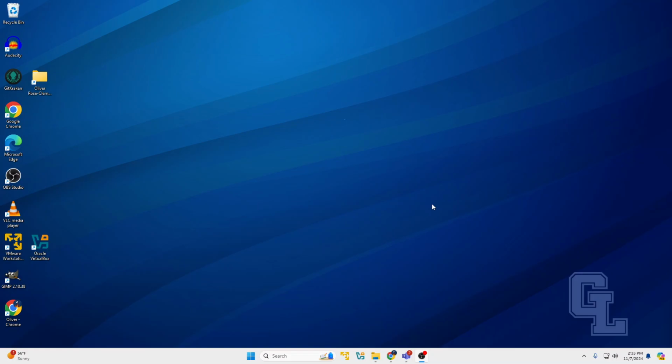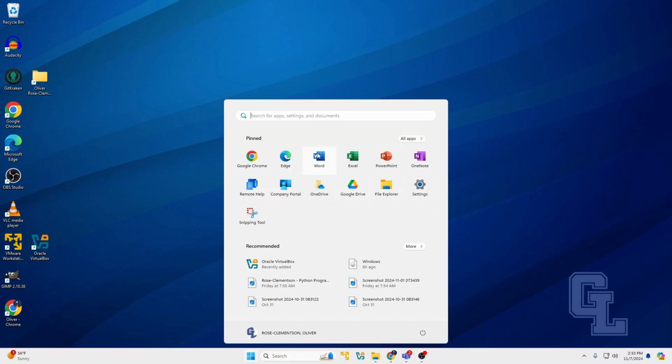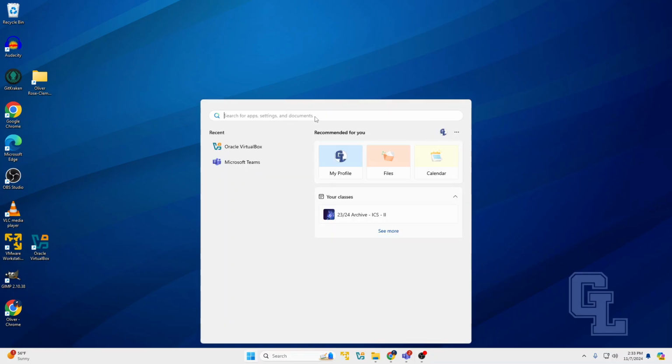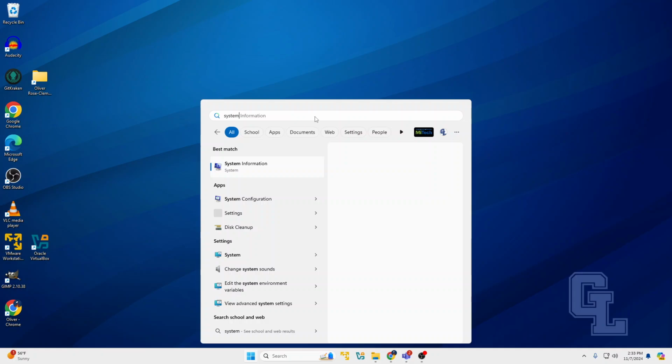Okay, first you will want to check your host computer's hardware specs. For this, I can just press the Windows button. I can go into System Information.